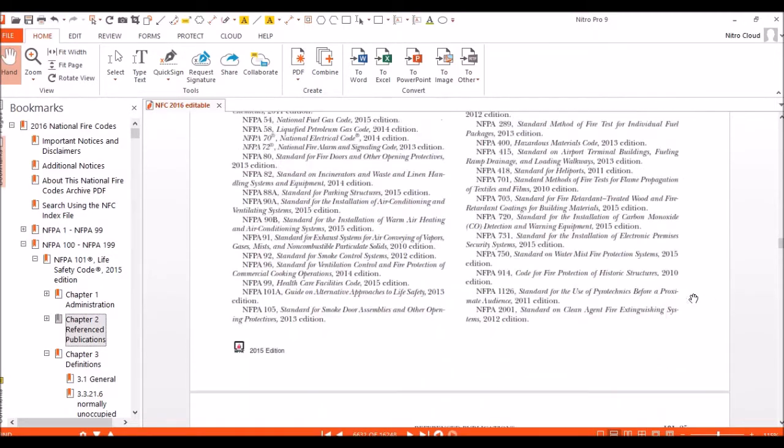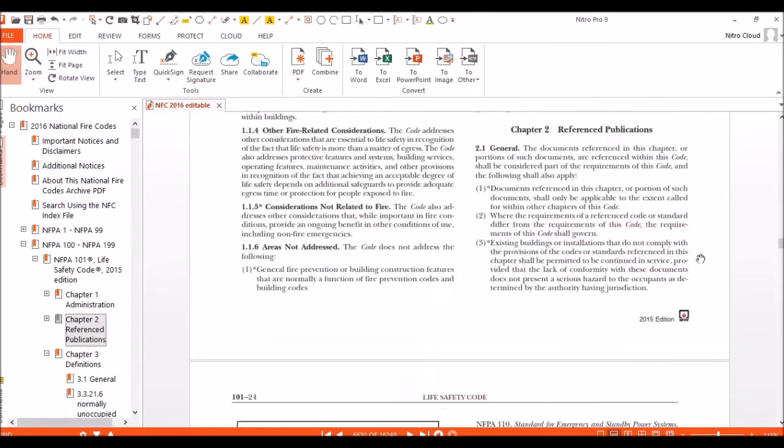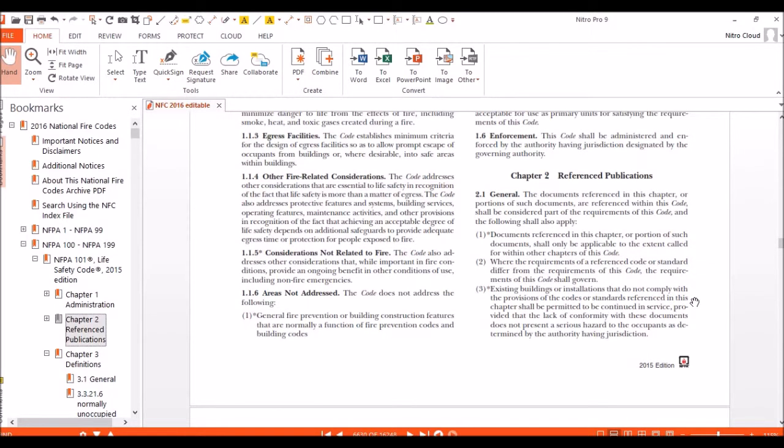and FM. Now, what is the important element in the reference publication? It's these documents, once referenced in the reference publications, means all the requirements or part thereof of those reference documents are considered to be part of Life Safety Code.